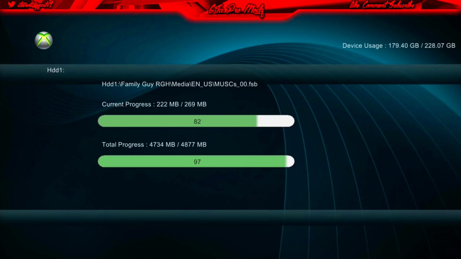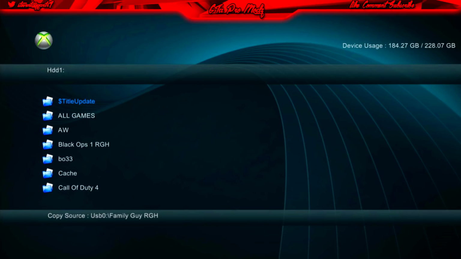So as you can see, I have skipped ahead and it's almost done. And what I did after it was 100% completed, I unplugged my USB just to prove that it does work without a USB in your Xbox. So as you can see, it's at 99%, and any second now, there we go, 100%. So I take my USB out right now and then I just click X just to show you that I only have my HDD in right here. So after that, I just go down to the game, and remember, I can't play online. But anyway, I went to Family Guy RGH and I loaded the game.